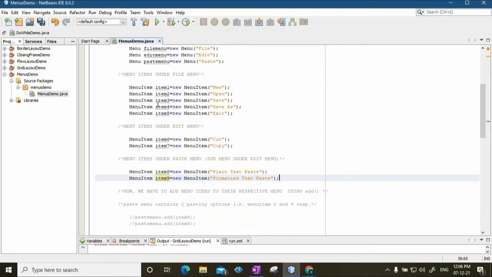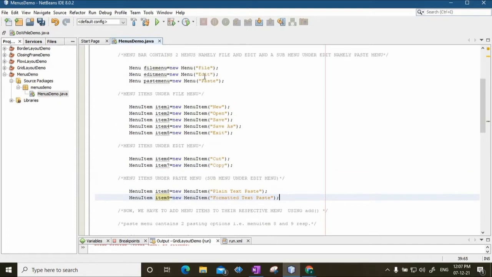Also, each menu will have menu items. I have created 9 menu items here, but I have not told the program, although I am writing in comments that these are the menu items under the file menu. I have not written the code. I am not telling the program yet which menu item should be under which menu. So all that I have to tell the software, I will be writing code for that.